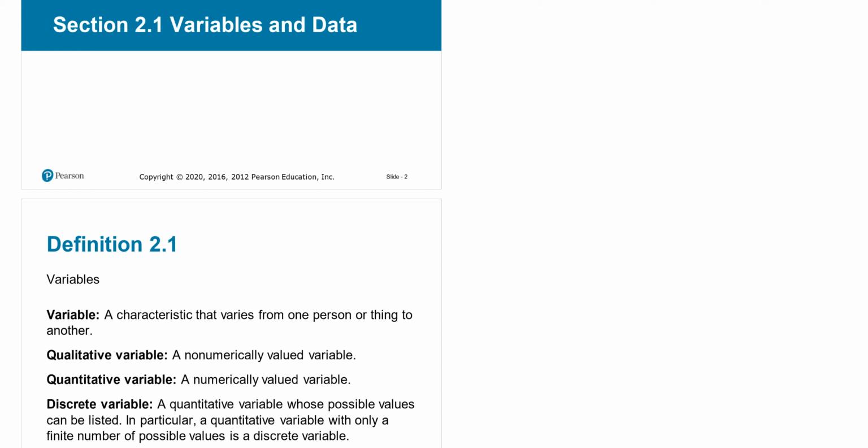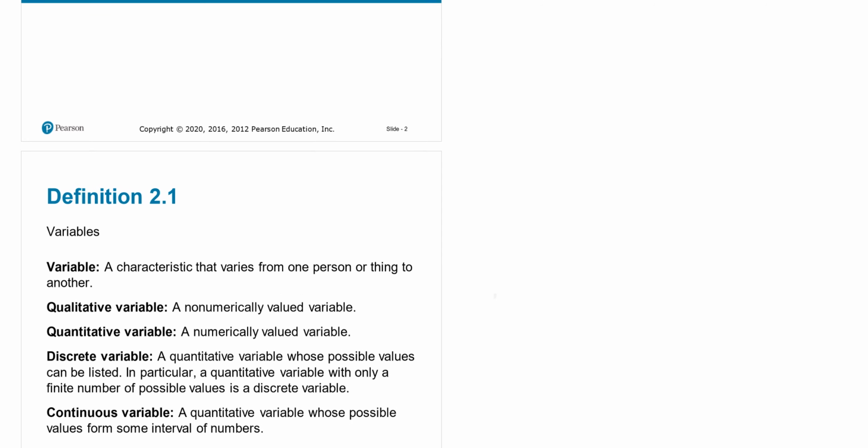Section 2.1. This is the beginning of chapter 2. We have new terms to introduce for you to learn about. And what are these terms? Those 5 terms. The variable, which you're going to hear all the time. We define it in statistics as the characteristic that varies from one person to another. That's what a variable is.